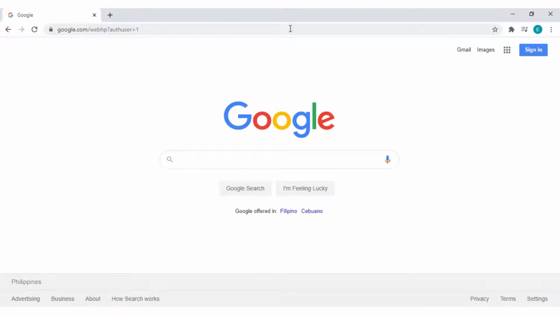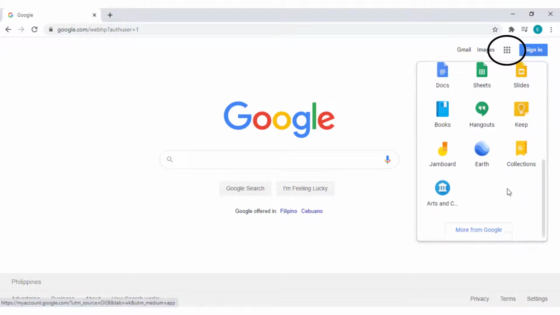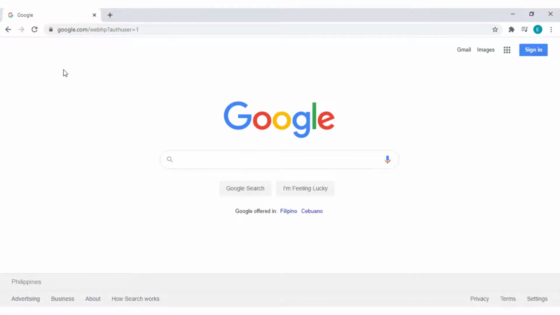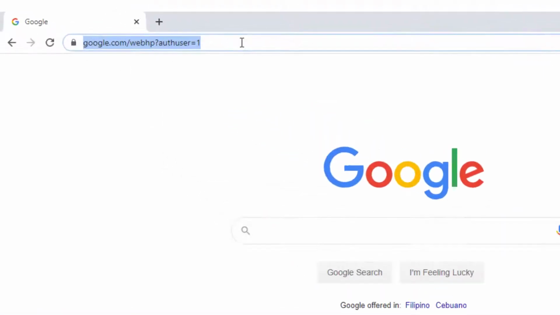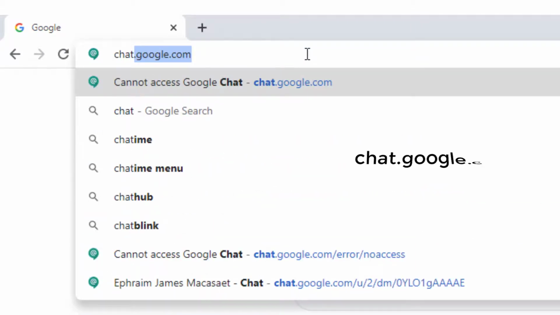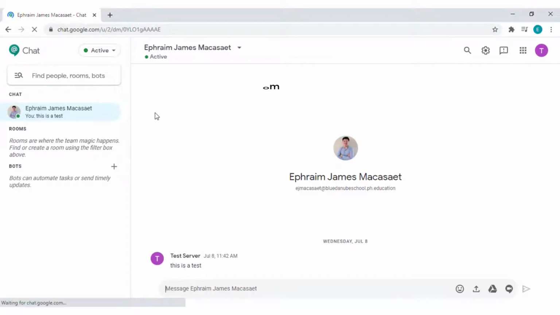After logging into google.com, click on the Google App Drawer located on the right side of the browser. Then, click on GChat. If you are not seeing GChat on the drawer, you can simply type in the URL on the address bar. Type in chat.google.com. After doing this, you will be able to see the interface of GChat.